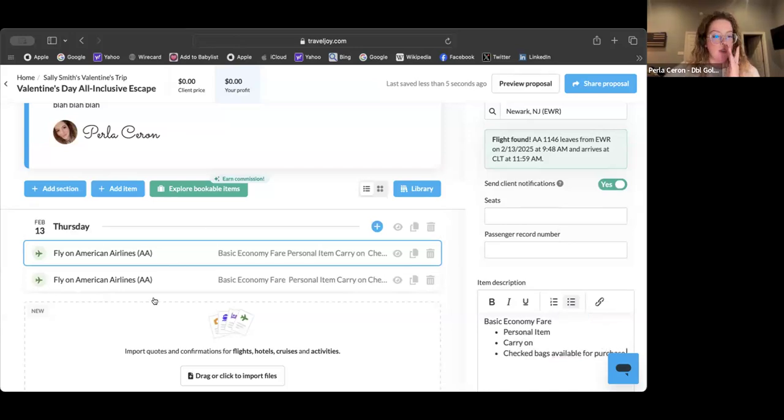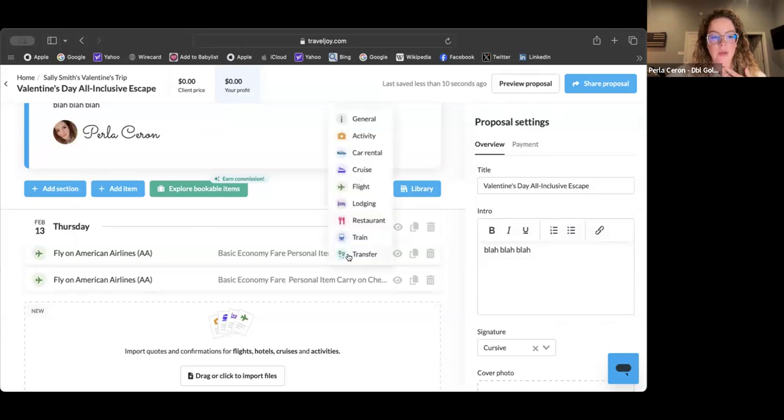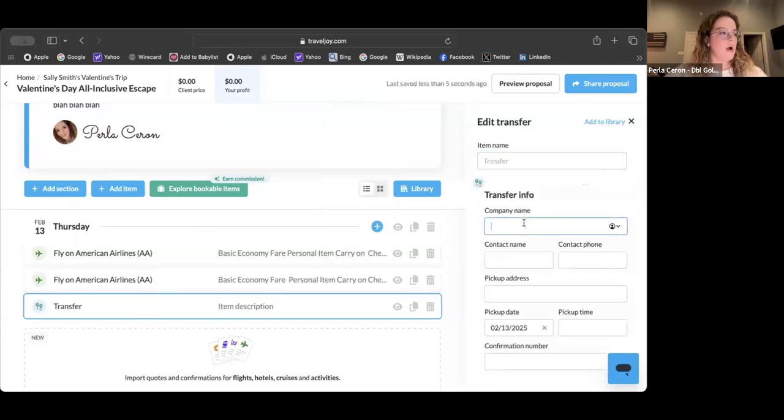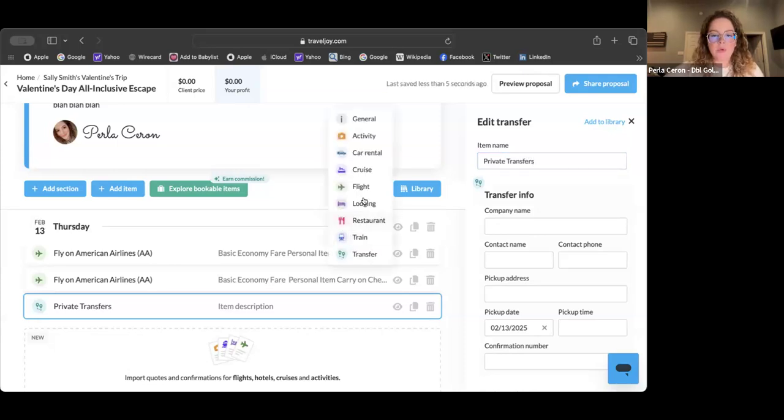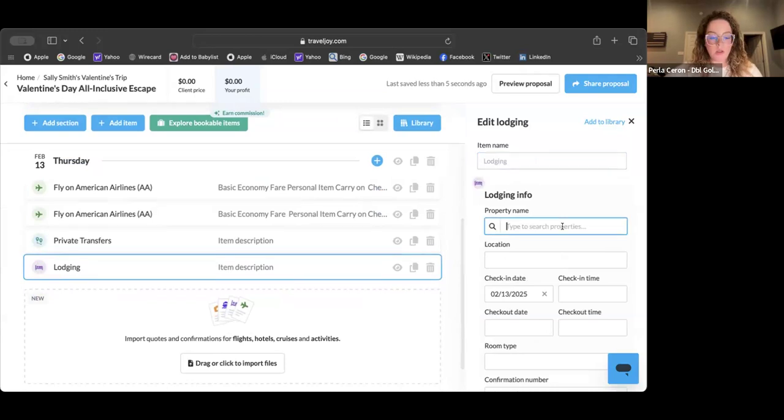Okay. All right. So she's also going to be getting transfers. She's going to be getting private transfers. So then you can select on the 13th, the little plus, and you'll hit transfer. And from here, I don't actually know who is doing the transfer, but we're just going to do private transfers. And then we're doing lodging. So all of these things are going on the 13th.